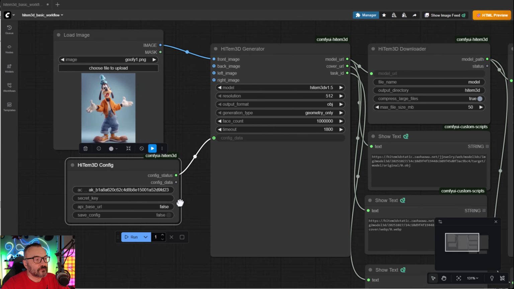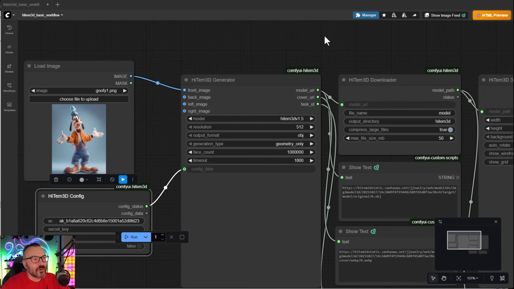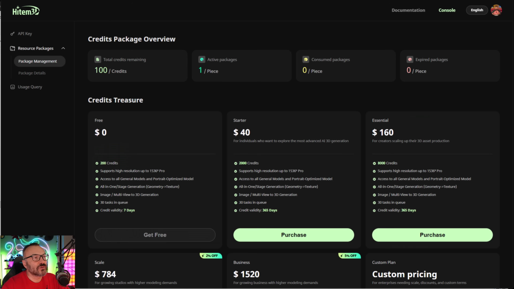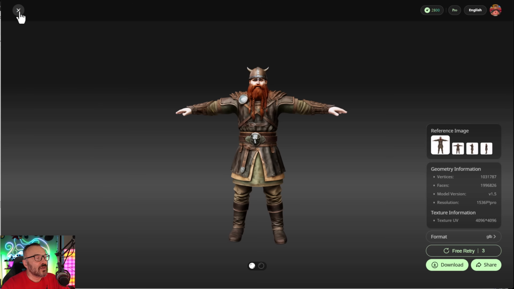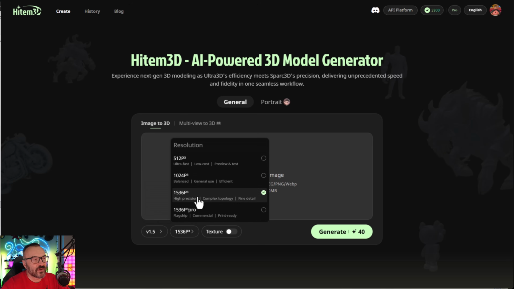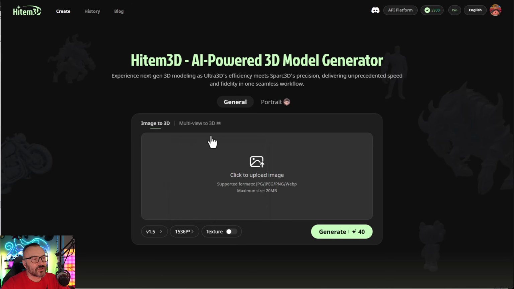So next, let's look at this generation. Right here we have different models, and you'll notice it has first, second, and portrait. Same as what they have on the website, and you can verify this. If you go to their Hitem model and go to create, this is what we have. We have all of these different models, different time resolutions, textures, and we have multi-view and portrait. So it's the same interface.